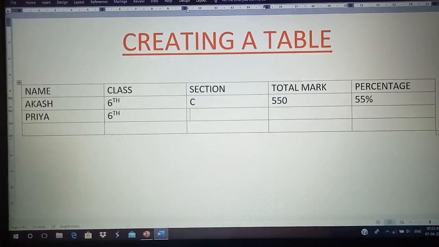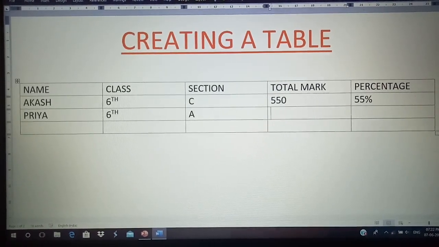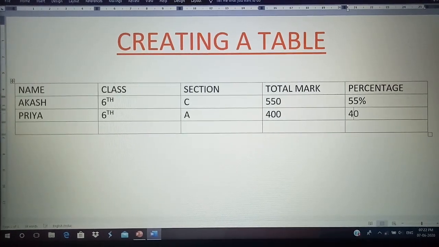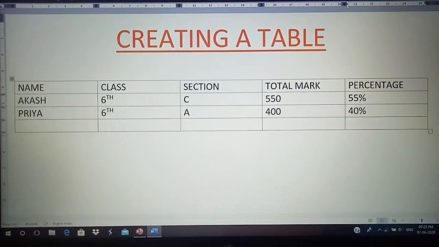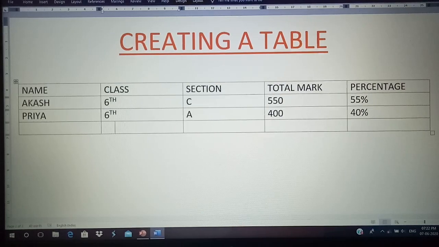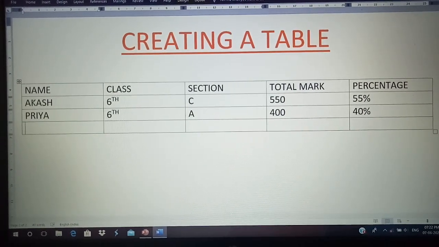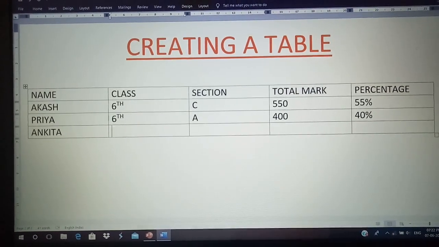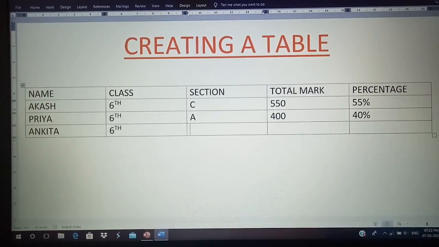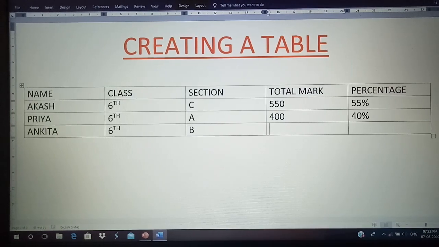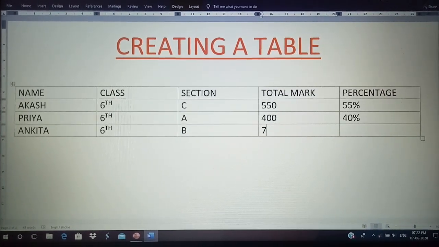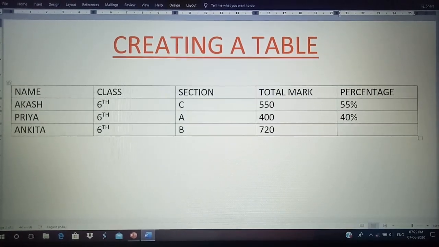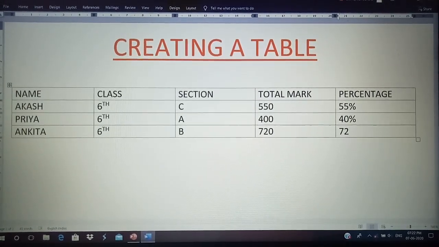6th class, section is A, 400, let us say 40%, and this is, okay, the 6th class, section is B, let us say 720, 72%.